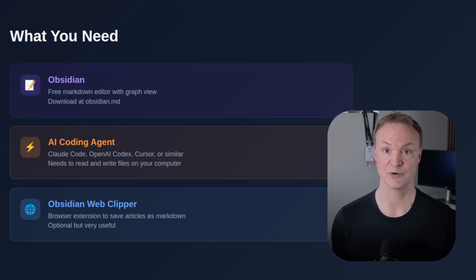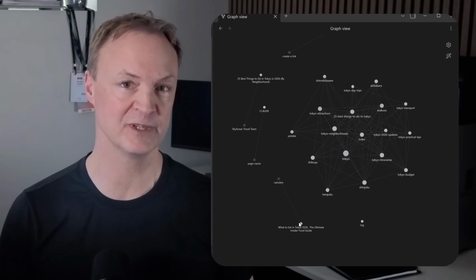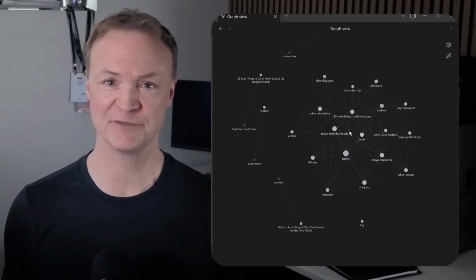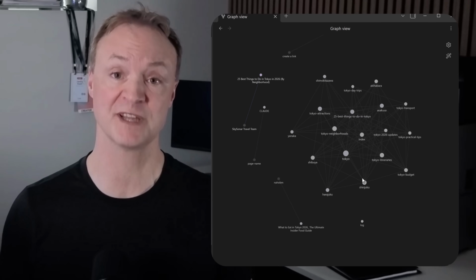Second, an AI coding agent. I'm going to be using Claude Code for this because this is what I've been using in my series and it works really well for this. But you could also use OpenAI Codex, Cursor, or other tools that can read and write files on your computer. Now, I just want to point out, I'm using Obsidian because it has the graph view that makes the connections really visual, but this is just a folder of markdown files.